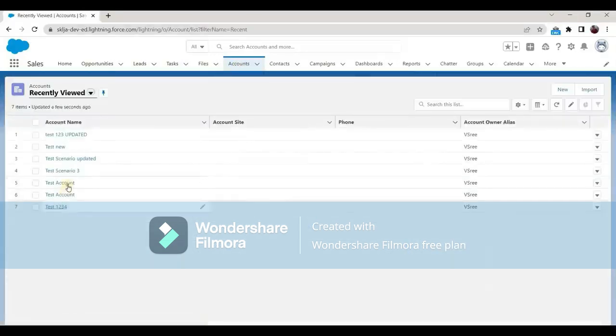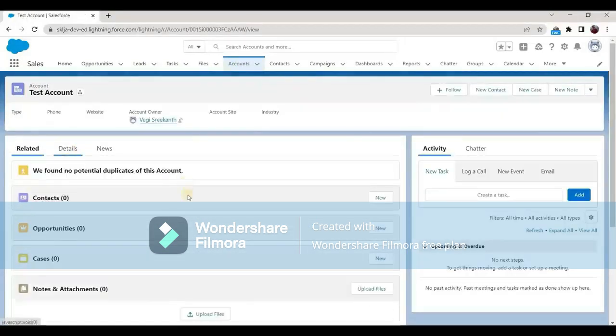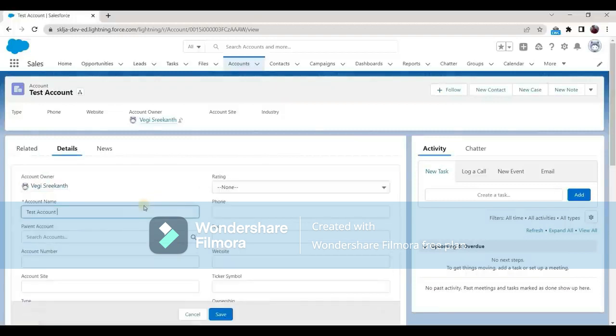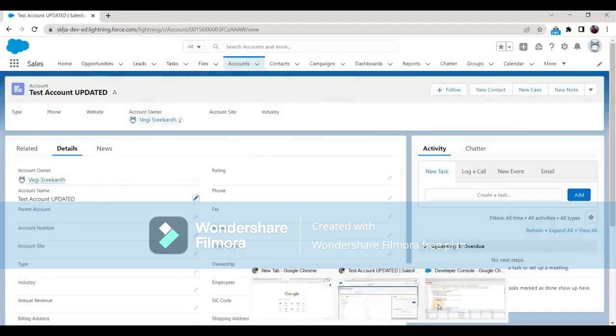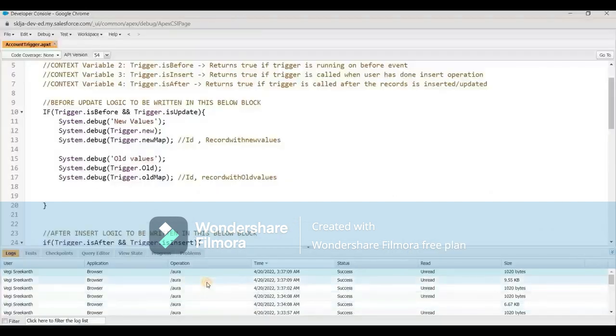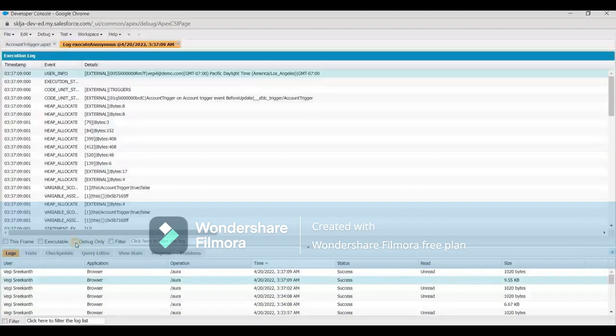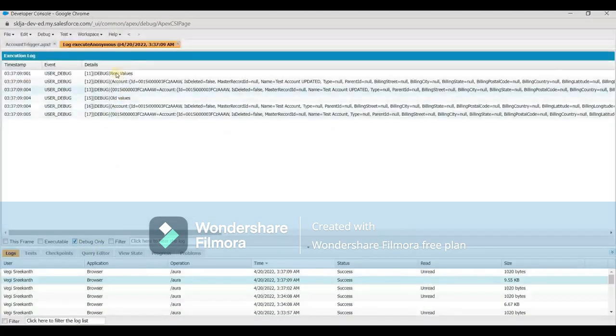So let me open another account. Test account maybe, and then I will change it. Instead of test account, I will make it updated and then click on save. And if I open the developer console again and open the latest log, click on debug only, which will show the statements. If you see new values, in the new list, trigger.new, it says the new value, which is test account updated. And the next one is the map where this is the key. The key will be the ID of that record and this is the record. So the key and that record will be having the same new value.